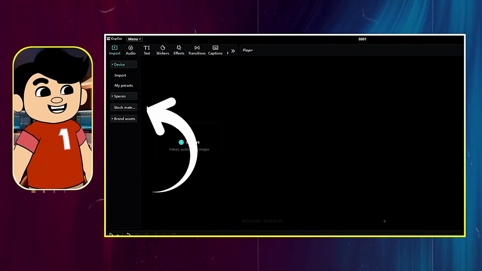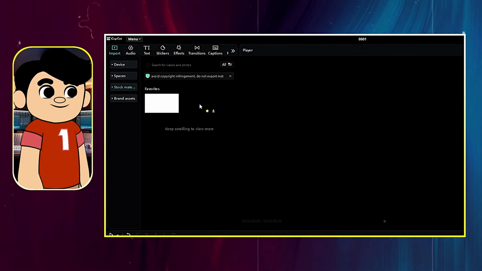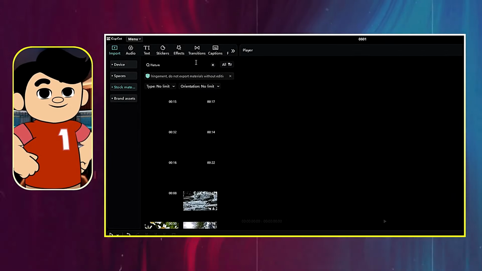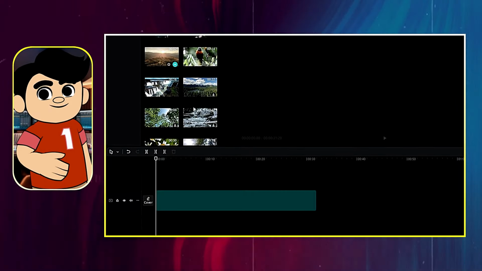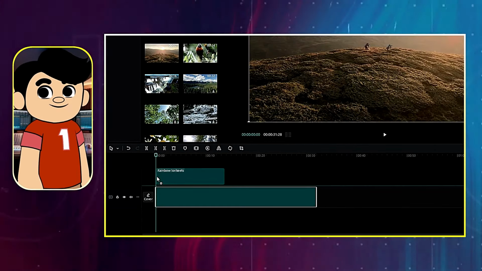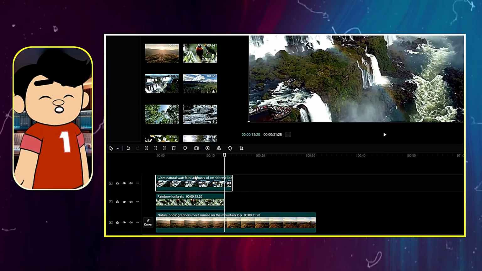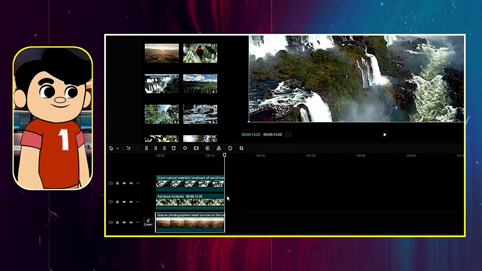Go to the Stock Media tab, search for Nature, and you'll see a selection of video clips. Select some clips and drag and drop them onto the timeline. Trim these videos as needed.